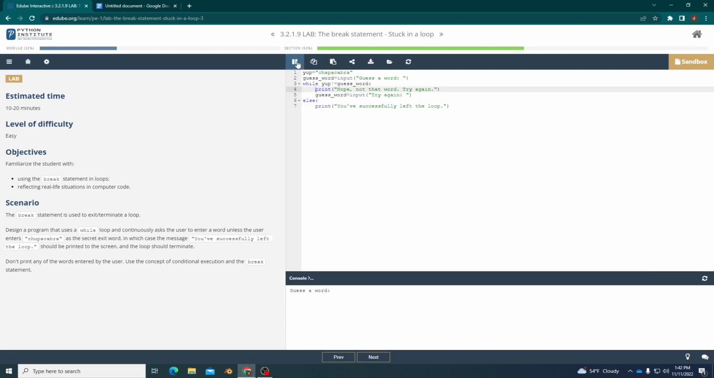But anyways, if I play this, what happens is I can guess any word. Nothing's going to let you pass through if you don't guess the word. So if I guess the word, let me restart it. You can also run out of time on these where you have to input things, so you need to be kind of quick. So chap, ac, ab, ra. So I can put that in, and then it says I've successfully left the loop.